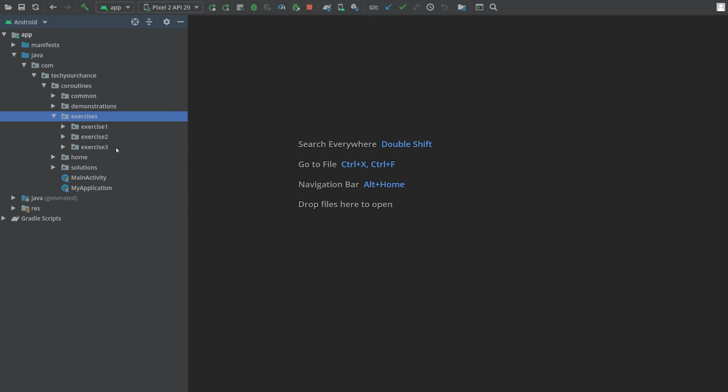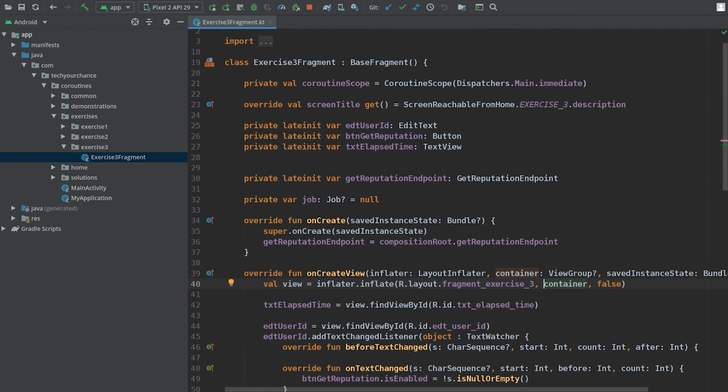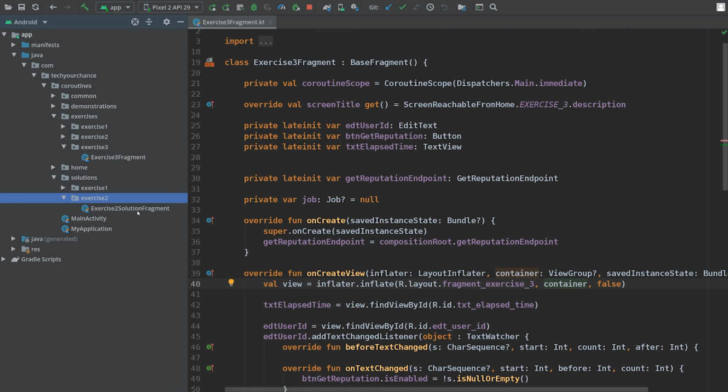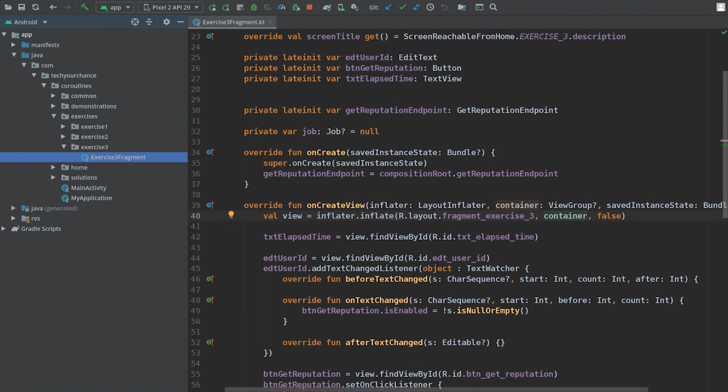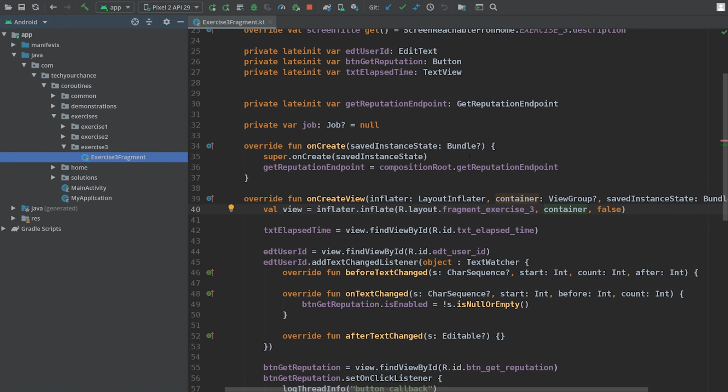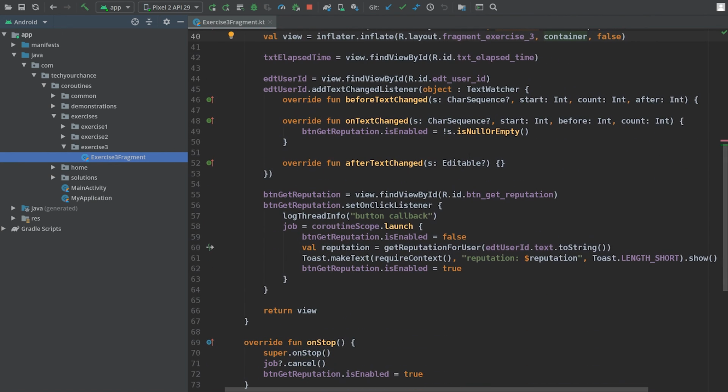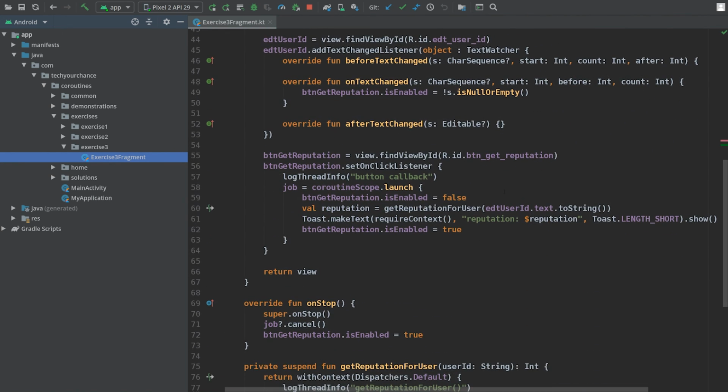You can find this exercise in Exercises, Exercise 3, Exercise 3 fragment. Currently, this fragment is exactly my solution to Exercise 2, so Exercise 2 solution fragment. I just copy-pasted it and renamed some things. Now, your goal in exercise number 3 is to do the following. Let me remind you before that what this fragment does is it has a button, and when you click on this button, it starts this get reputation for user flow and then shows a toast.